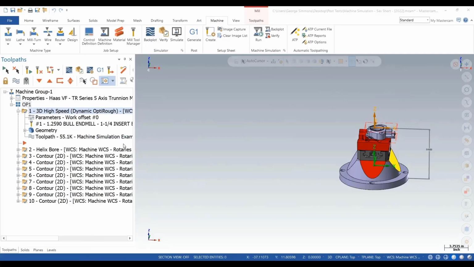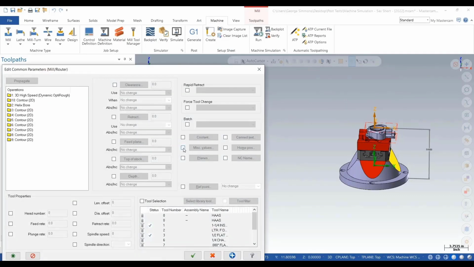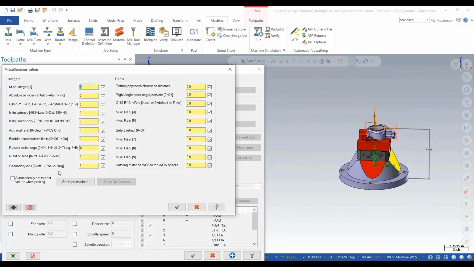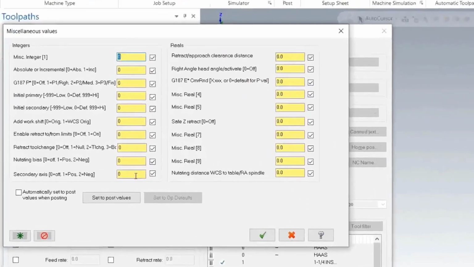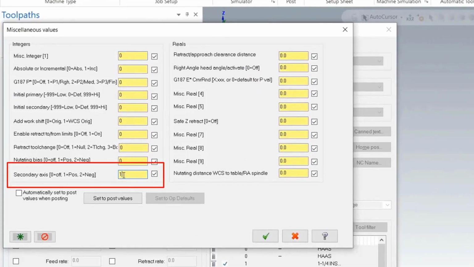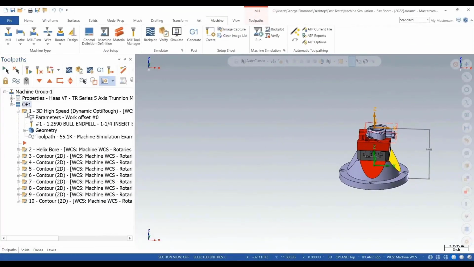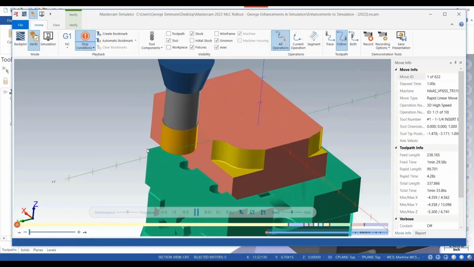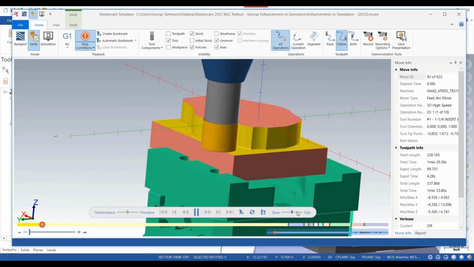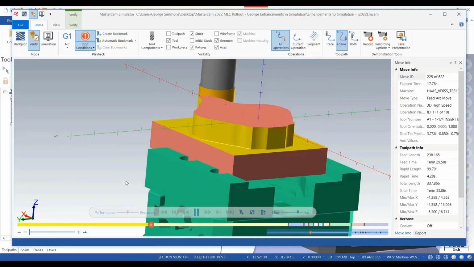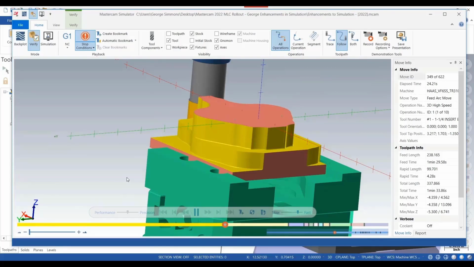It's located in the miscellaneous values for these 5-axis machines. Here, you can manually keep the secondary axis positive. So let's simulate this one more time and make sure we've eliminated tool collisions and that the table rotation keeps the part pointed toward the operator whenever possible.